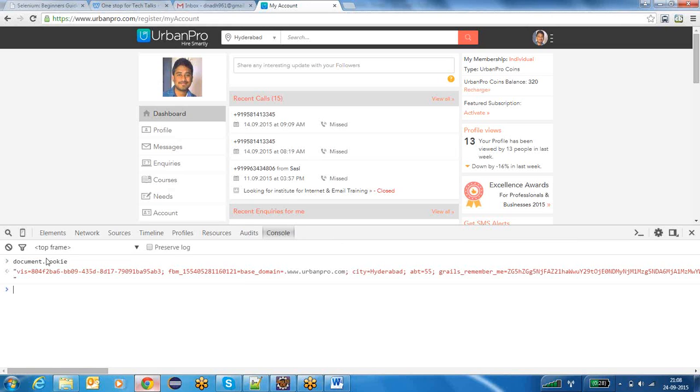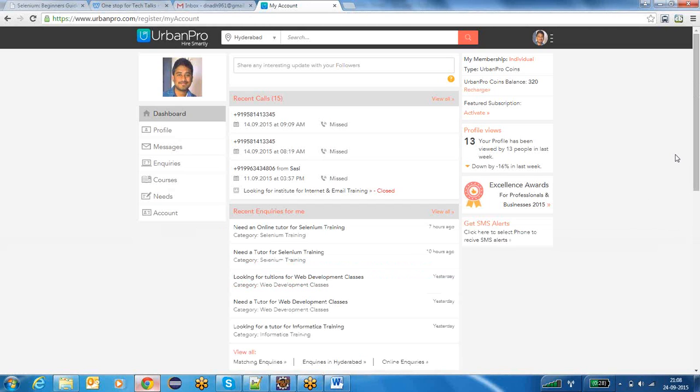If you call document.cookie, cookie means it's a combination of cookies. In cookie, they will store a lot of information. See this. The base domain is urbanpro.com. City is Hyderabad. So Grails underscore remember me, this is something, okay, they are maintaining some value here. Like they are maintaining so many things, right? So cookie means a collection of cookies. It's a combination of so many cookies. Okay, that you need to understand.